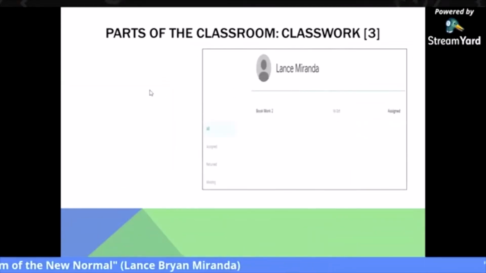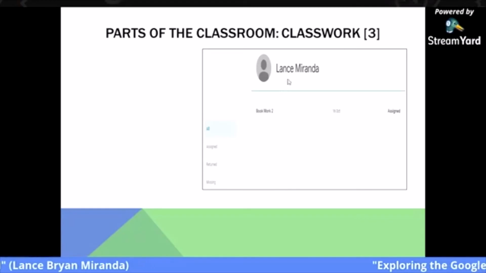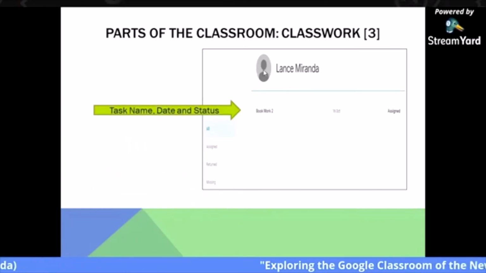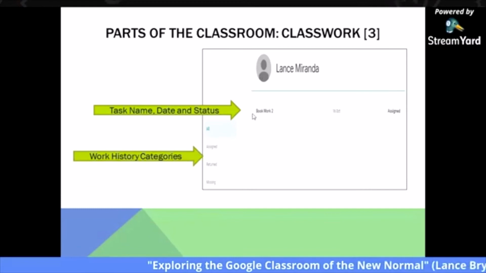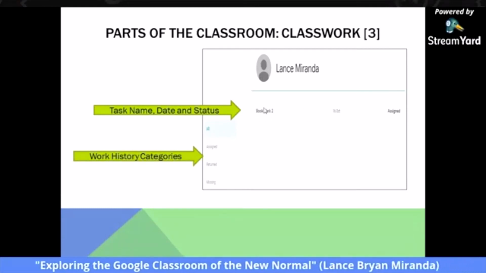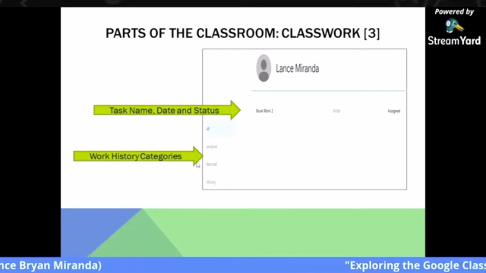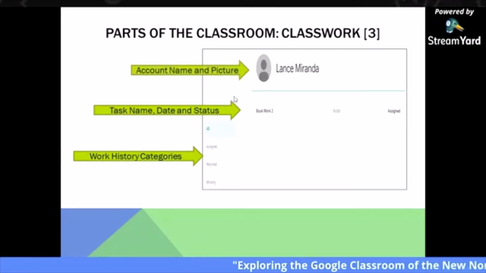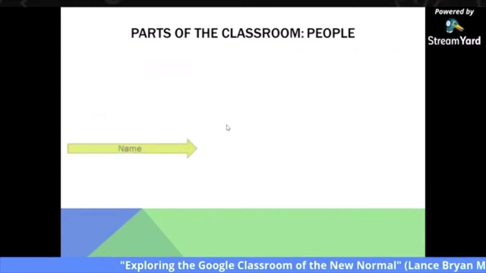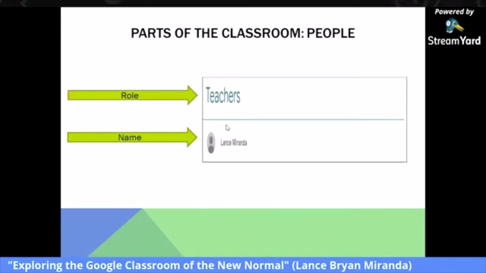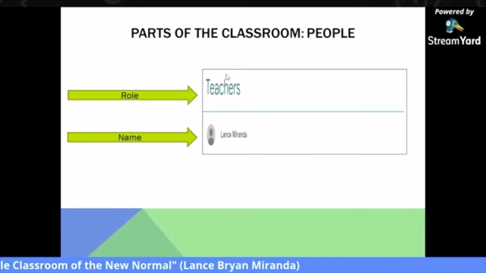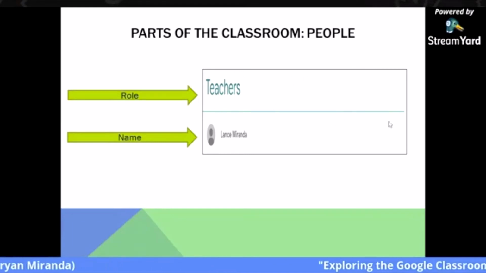This is the previous task. This is the previous task information. This is the account name, and the picture, the task name, date and status. It's either assigned, returned, or missing, and work history categories here, and the account name and picture. Parts of the classroom: people. Now, this contains the role. There are two roles available only, the role for teacher and student, and the name below the role.